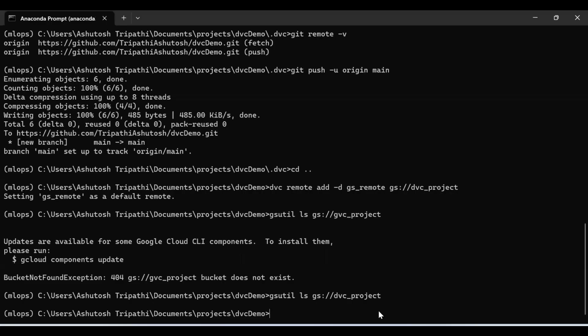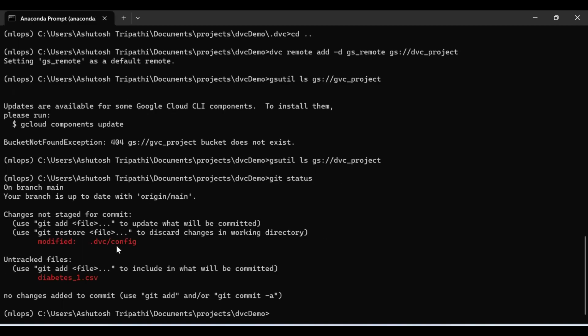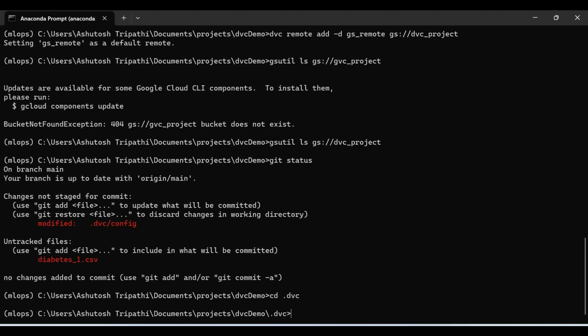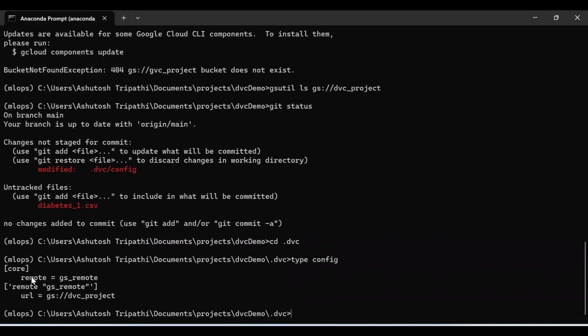Now if you see git status, you see the DVC config file is modified and diabetes1.csv is created. Why is the DVC config file modified? Because we have added a remote repository for data storage, right? So let's go to DVC and see what is there. Type config. Now you see here the remote name is gs remote, and then the remote URL is this URL. That's where the config file is updated. That's why when you run git status, it shows this file is modified and we have also added this data set.